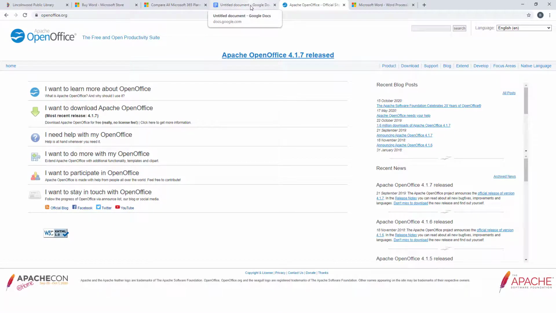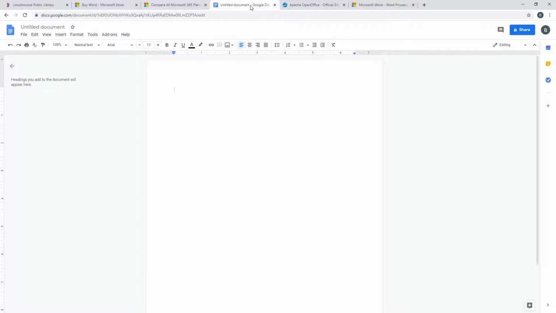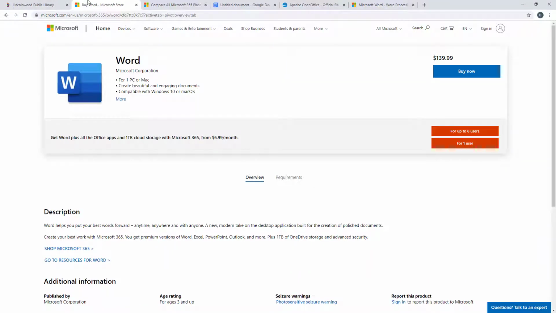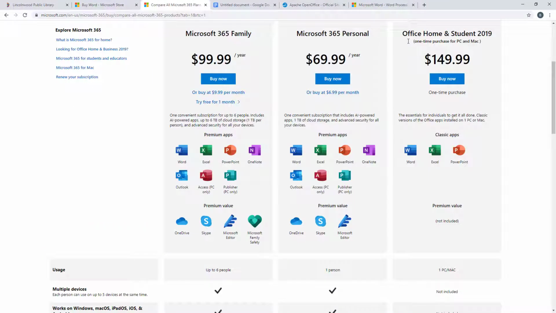So Apache OpenOffice Writer and Google Docs are a couple of free alternatives, but a lot of people think that Microsoft Word is worth the price. So again, you can get it for $140 alone, $150 with Word and Excel.